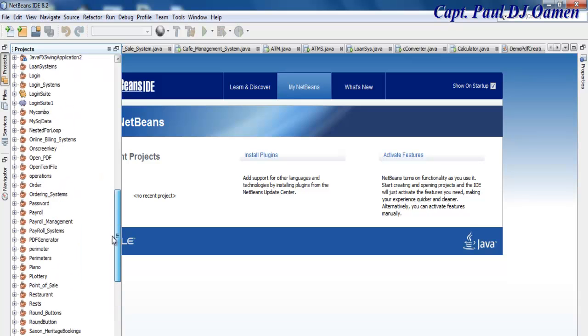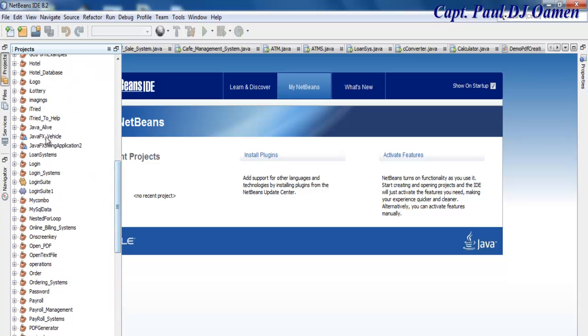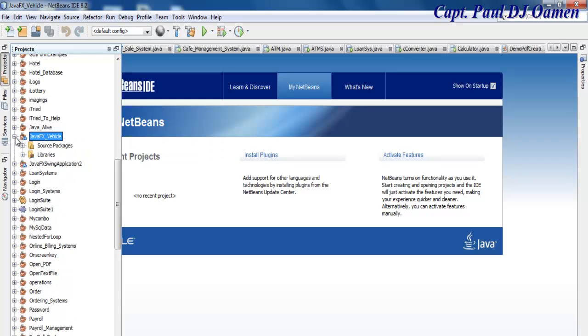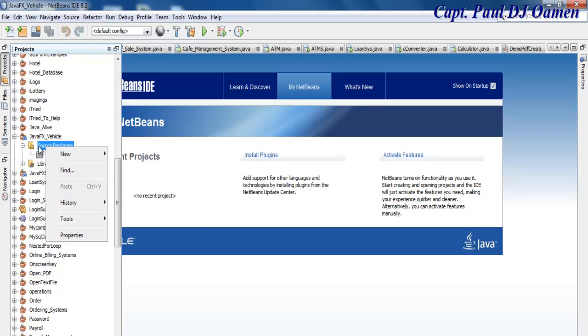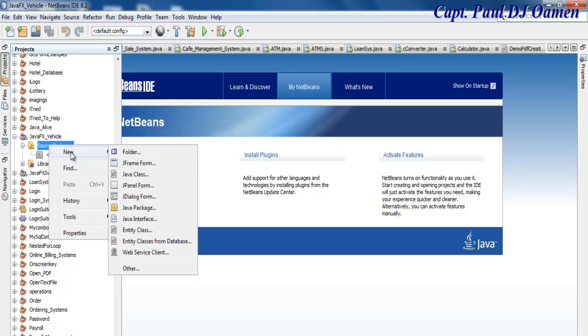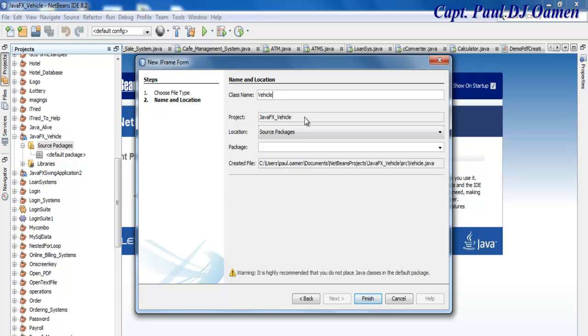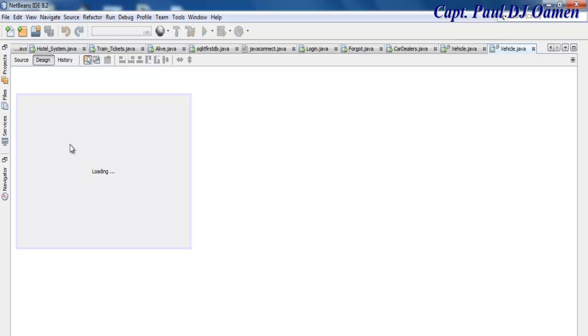That would be J for Java. There we go, right here. We drop that down, and right in here, let's right click. See where it says source package, right click on it. Let's go to new, and we'll select the JFrame form. I'm going to give it a name, just call the package vehicle. There, and click on finish, and there we go.